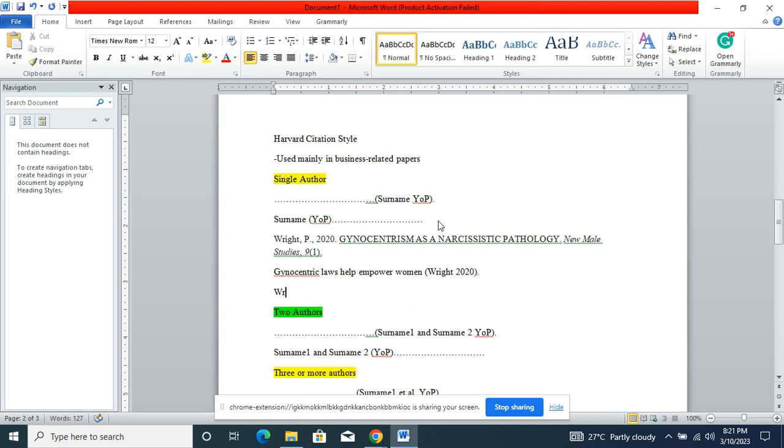I can still do the same here and write, 2020 states that gynocentric laws help empower women. So I use a buzzword, an action word, states that. Done. That one is done. Okay, so you can see I've done that.